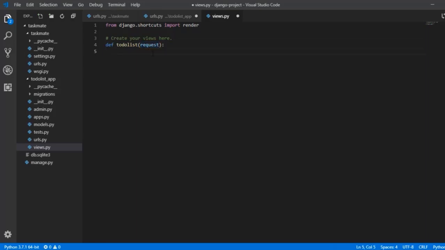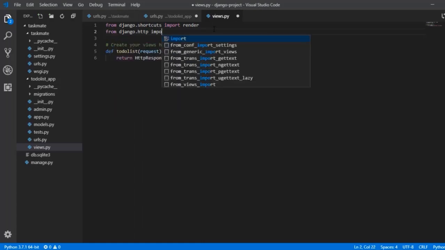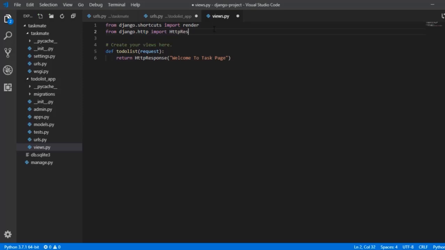And here I just need to return something at this point of time. So I would simply return a HTTP response. That is a simple text. I also need to import my HTTP response. You just need to do from django.http import HTTP response. Okay, this looks fine. Let me save all my tabs.